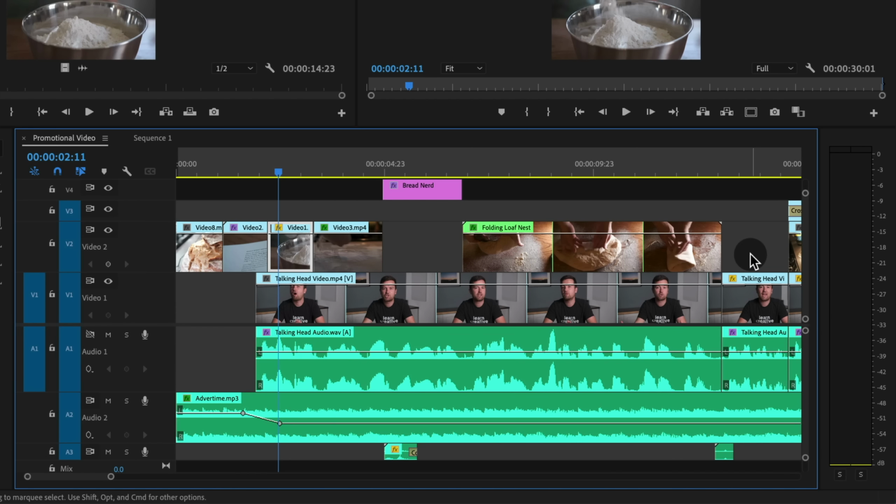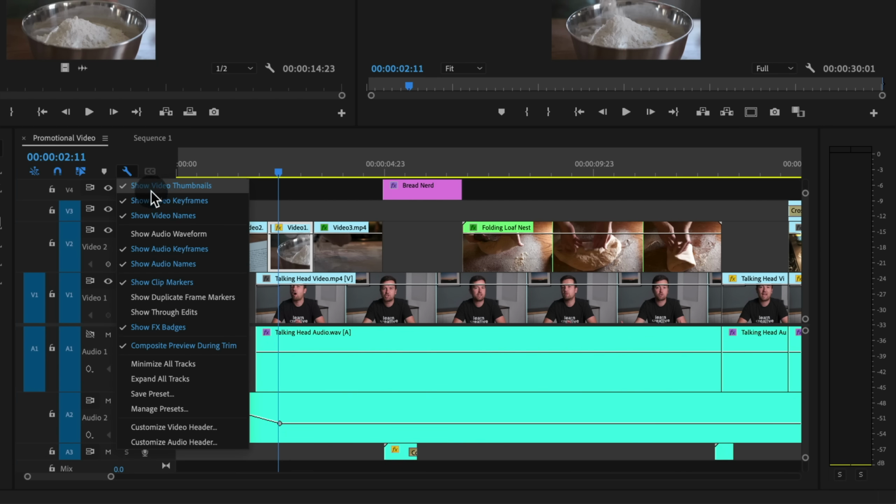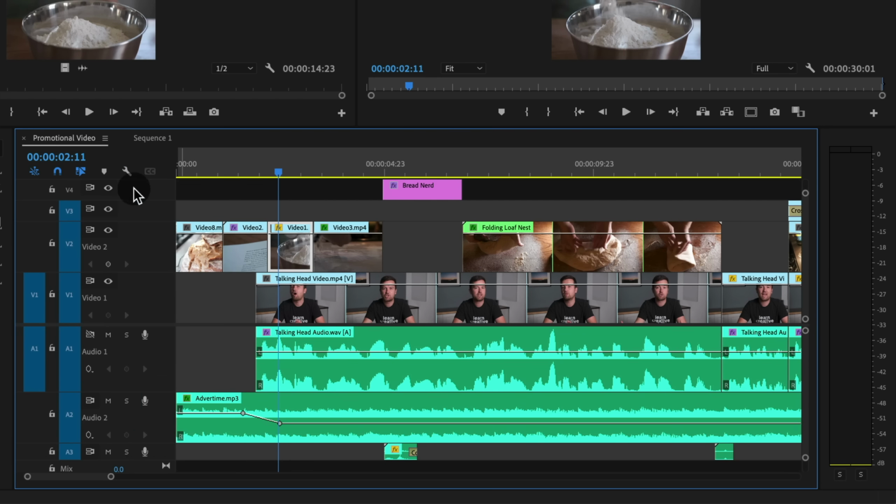Those are cues to edit from. So just a good thing to view is the waveform. Again, you can turn that on or off here in this little wrench icon. Okay. There are a lot of other things in the timeline that we'll learn as we go.